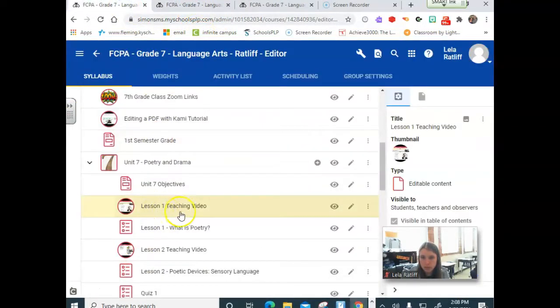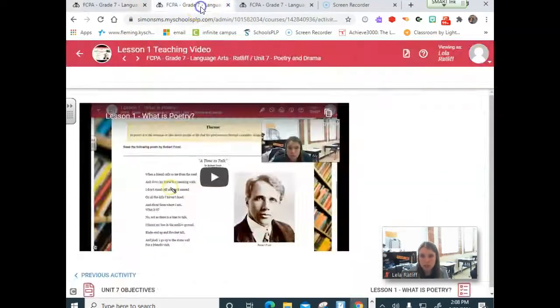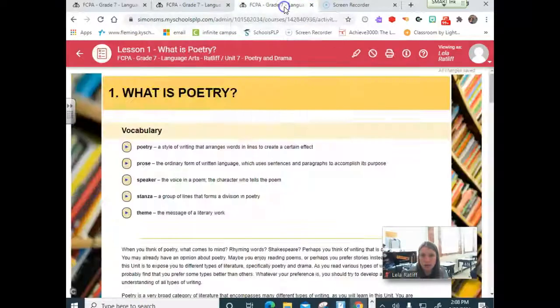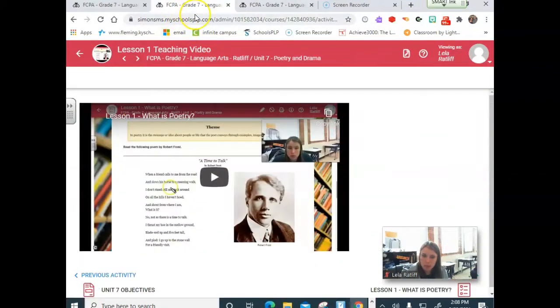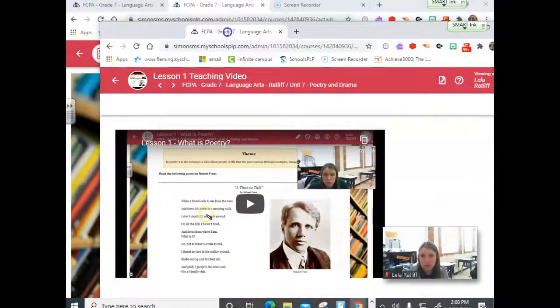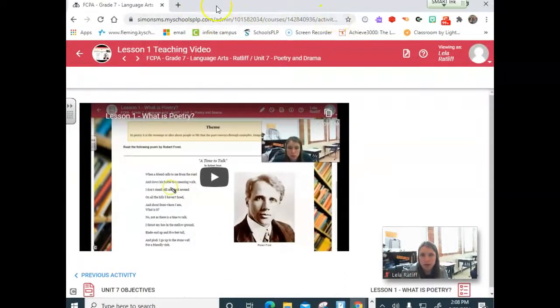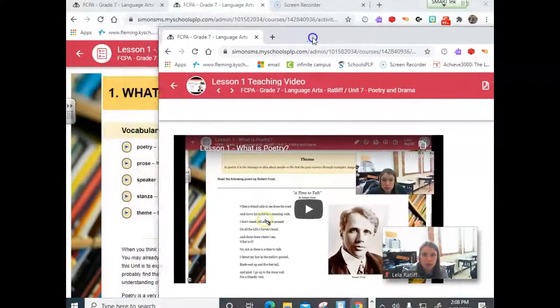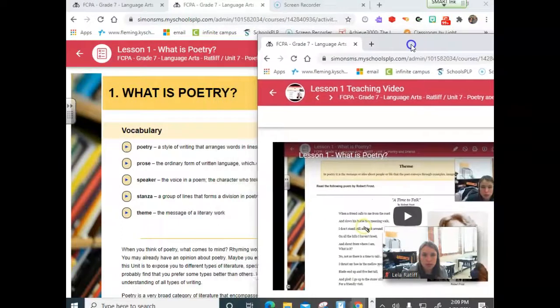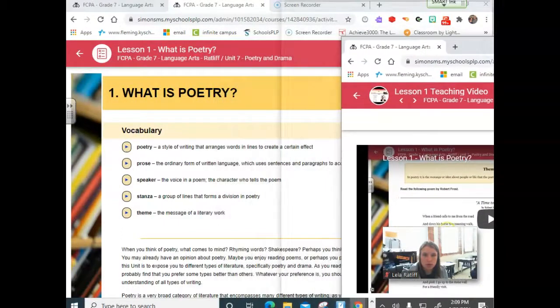So here I'm pulling up my lesson 1 teaching video and my lesson 1 lesson, What is Poetry, in 2 different tabs. So I have my video here and then I have my lesson right here. So if I want to view these side by side right next to each other so I can follow along, I will drag out one of my tabs like this, and then I will try to move it to the side of the screen, like out of view as far as it'll let me go.